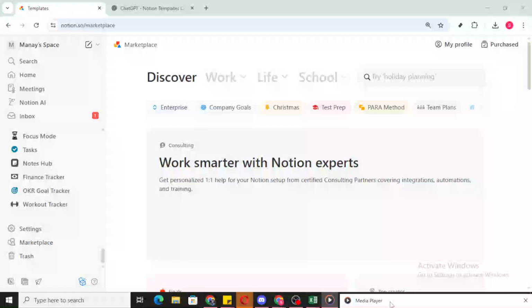In today's video, I'm going to teach you how to effectively manage your projects in Notion. We'll move from a blank slate to a ready-to-use project system using Notion's built-in templates, and I'll show you how to tailor it so it fits your workflow perfectly.